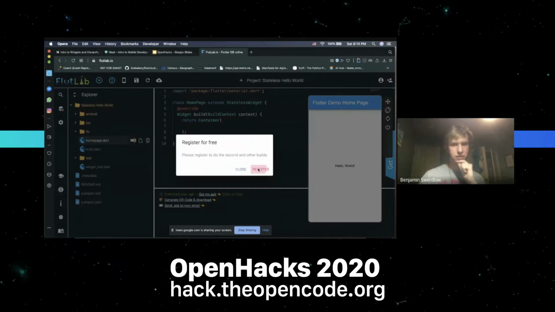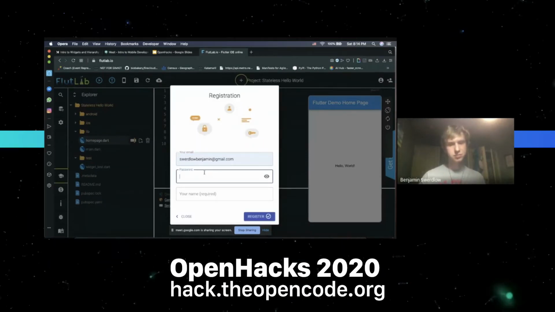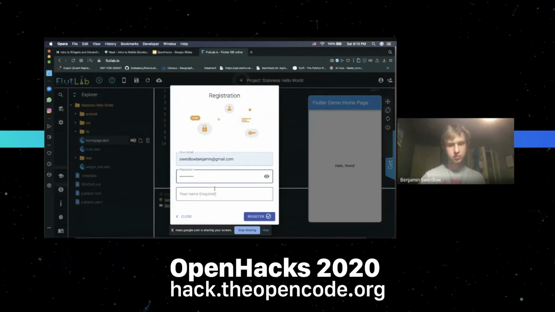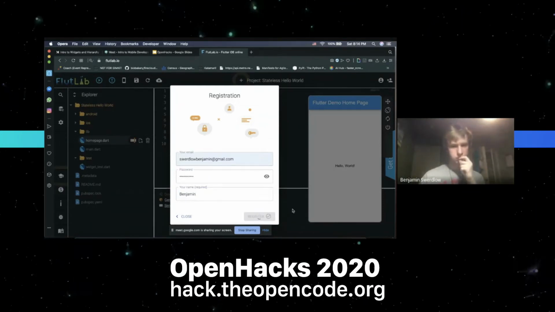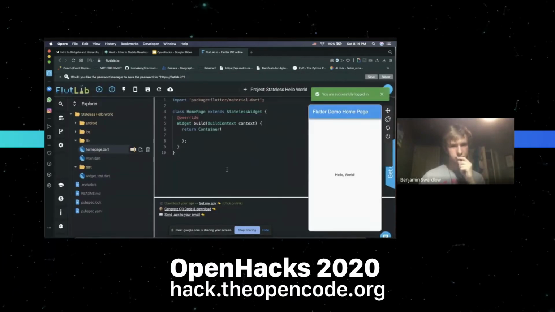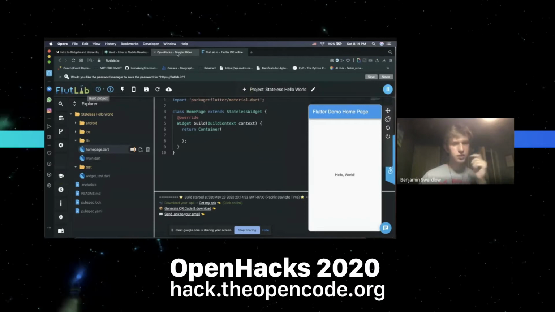I guess I'm going to have to register to rebuild. I'm sorry about that. I did not know that was coming. And now I can rebuild, and you're going to see that it turns out completely blank.